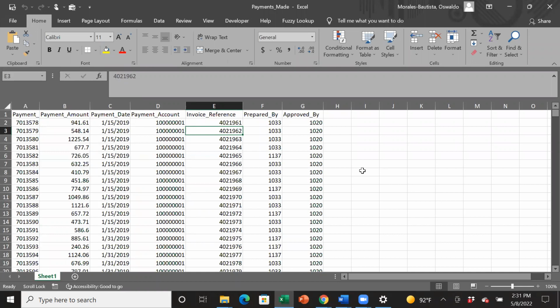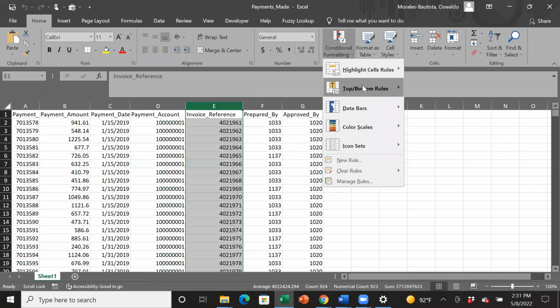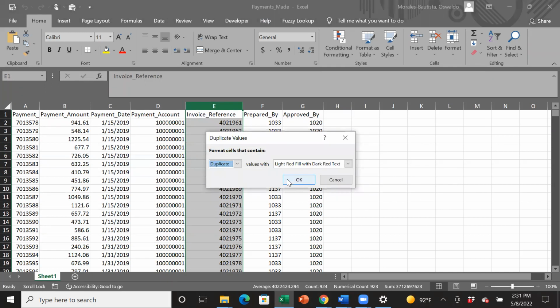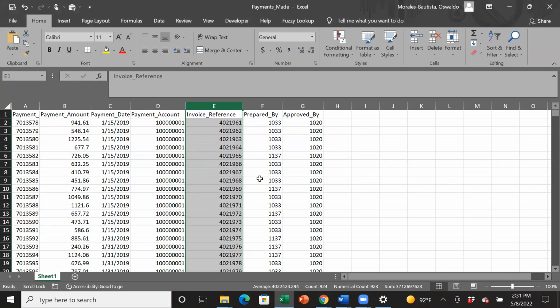All right, now that it's open, we're going to go to invoice reference, select the column, conditional formatting, highlight cells rules. Then we're going to select duplicate values. And so we could pick whatever we want. So I'm just going to go ahead and leave light red fill with dark red text selected. Press OK.